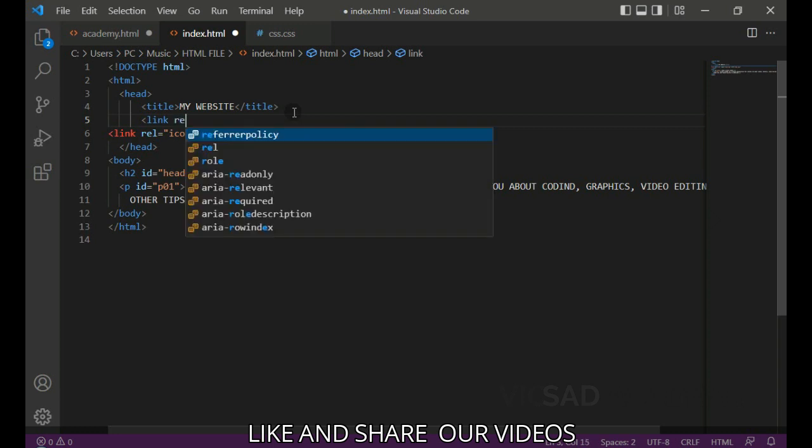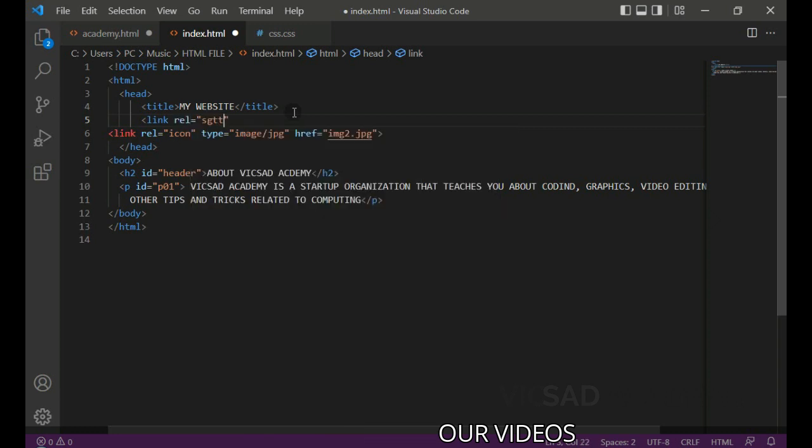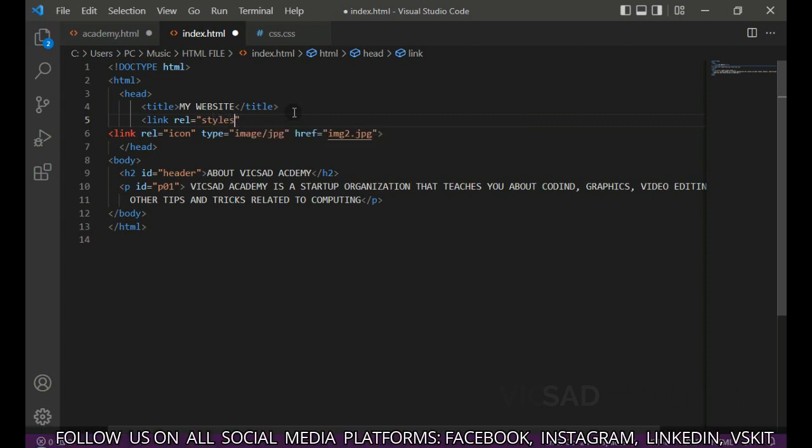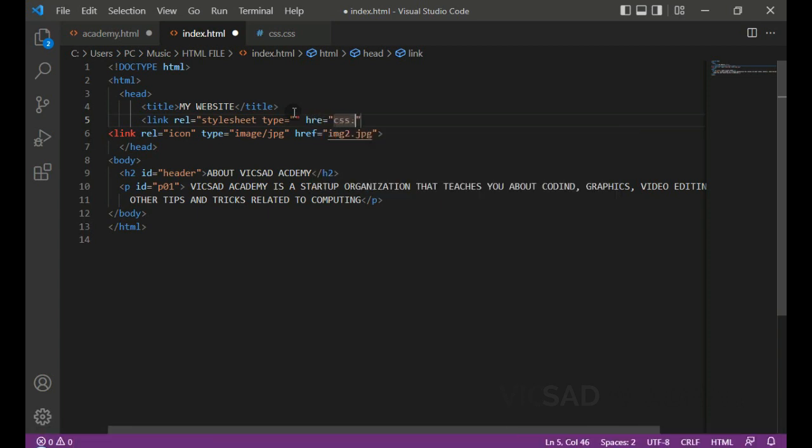I'm gonna give it a link tag. Hope you know how to link to the CSS. If you don't, then I think you have to go back to the HTML CSS tutorial, which I talked about it, and then our href is equal to css.css. Then we have to close this up. Then I have to give this type text/css.